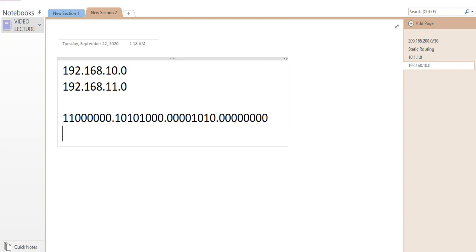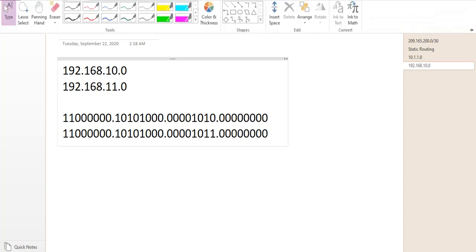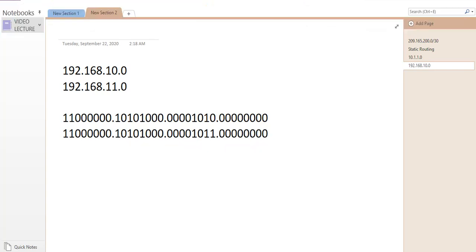Right, another one, 192 again is the same: 1 1 0 0 0 0 0 0, dot 1 0 1 0 1 0 0 0, dot 0 0 0 0 1 0 1 1. That is 11. Okay, and then all zeros. Now I have to AND this. ANDing is important.